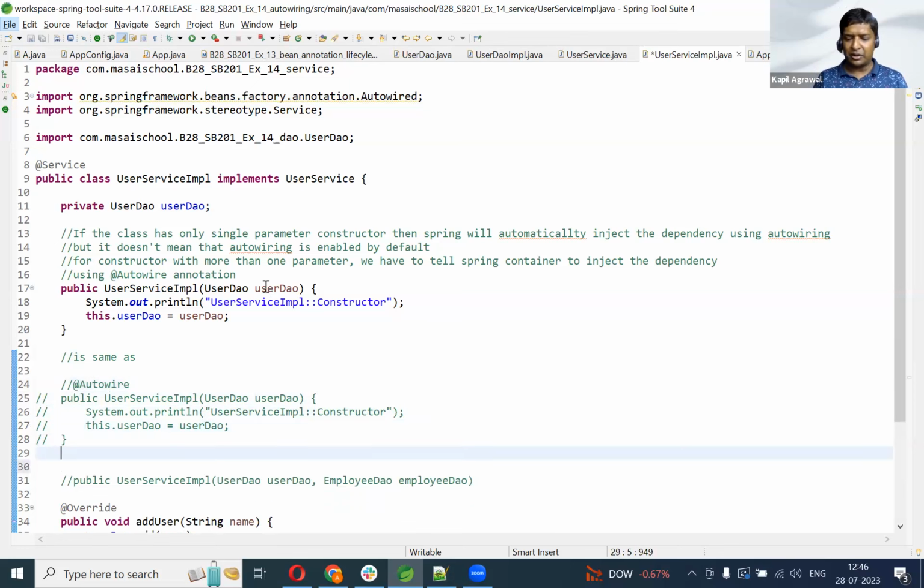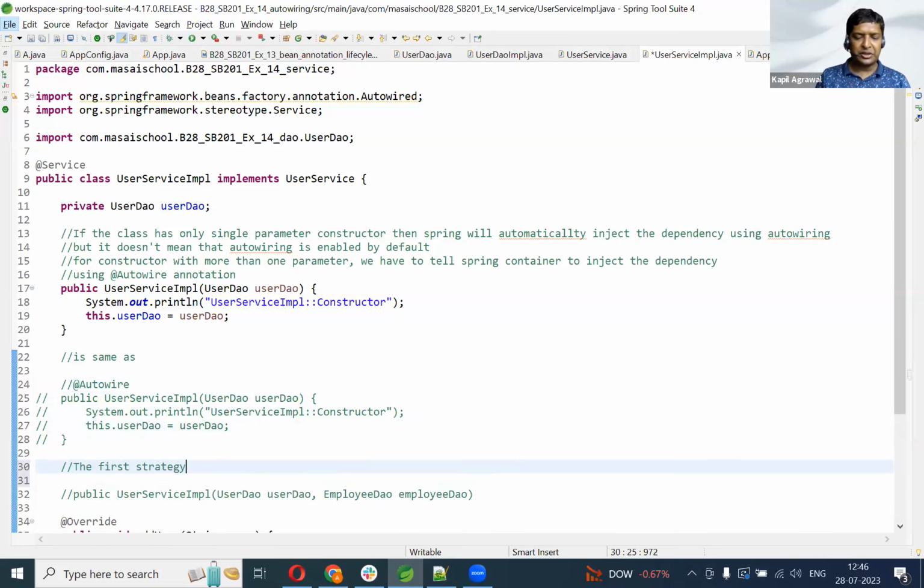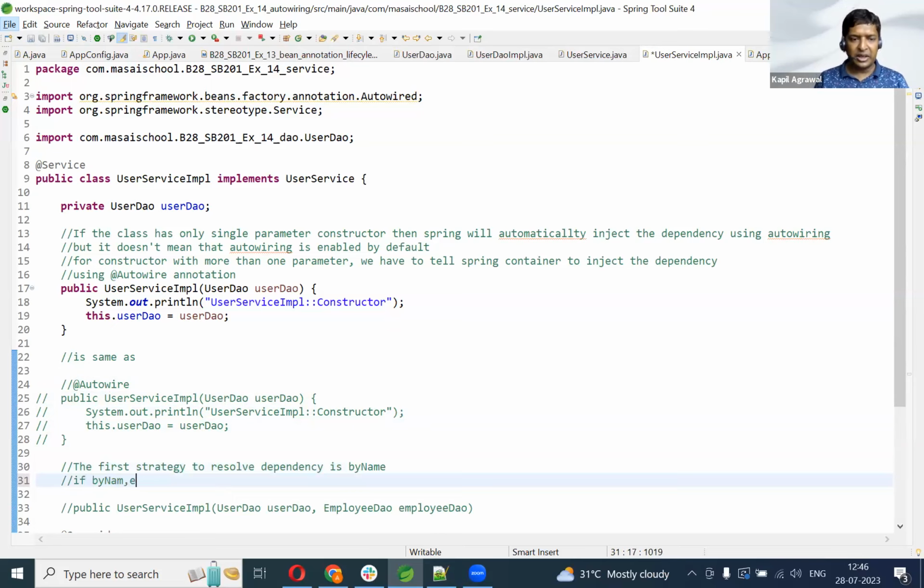Actually, the concept is that the first strategy to resolve the dependency is by name. If by name is not able to resolve the dependency, or if by name doesn't work, then isn't it reasonable to say that it will go for the by type strategy? Yes or no? Is that okay? And still, if the dependency is not available, then ultimately it will end up with an exception. Is that point okay?